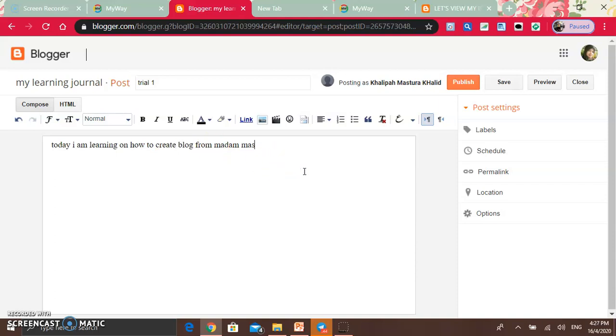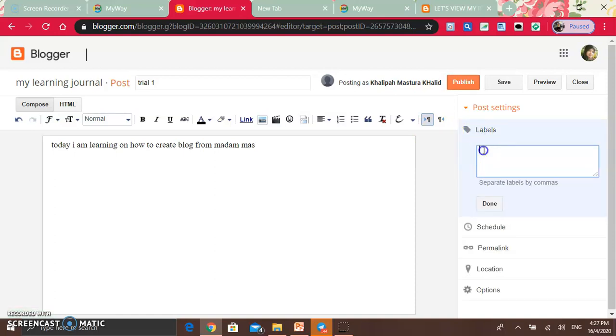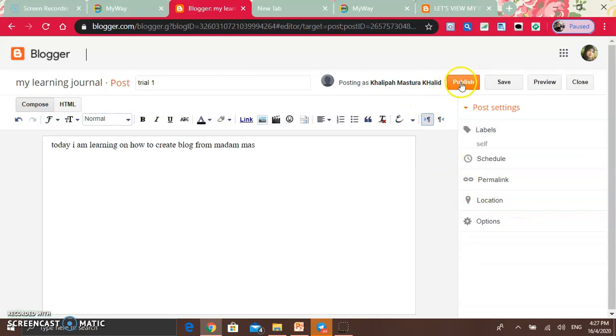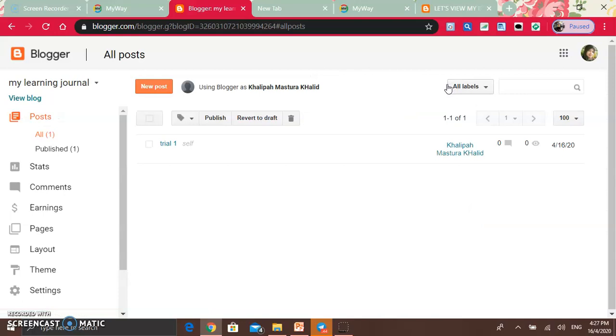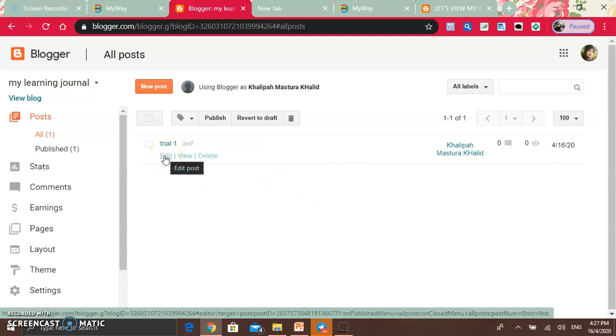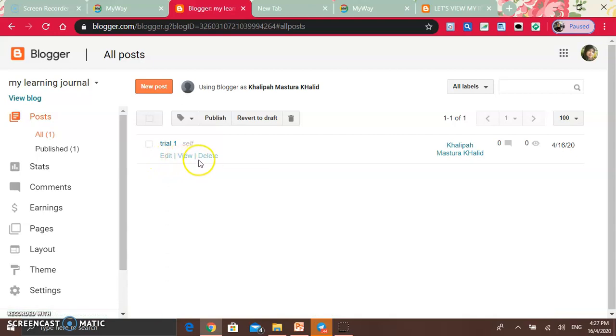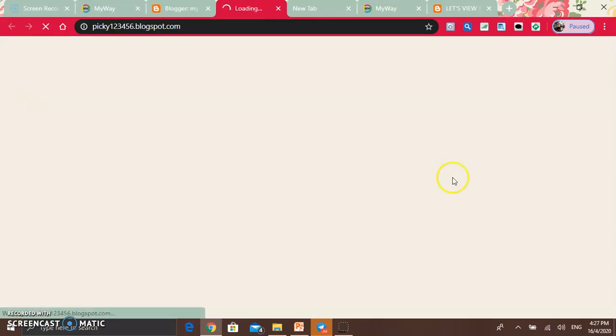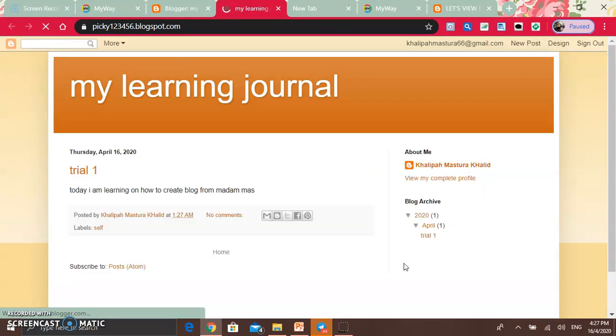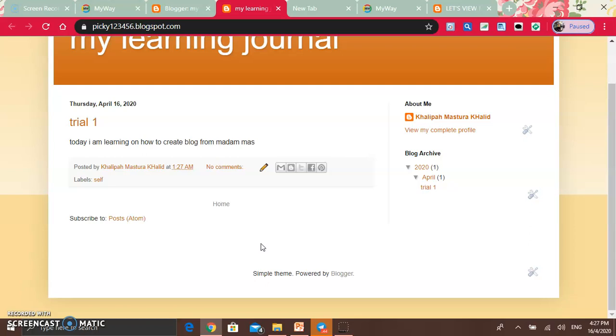Next you go to label. Just now I mentioned something about label. You just label it as, for example, self. Done. And then publish. Once it is published, you can edit, you can just view, or you can always delete. Let's look at what you have published just now. So this is your simple first entry. It looks like this. Don't worry, you can always venture more once you have your time.